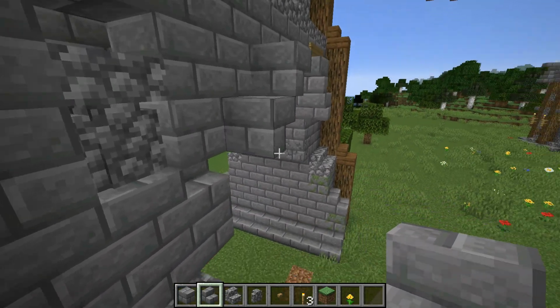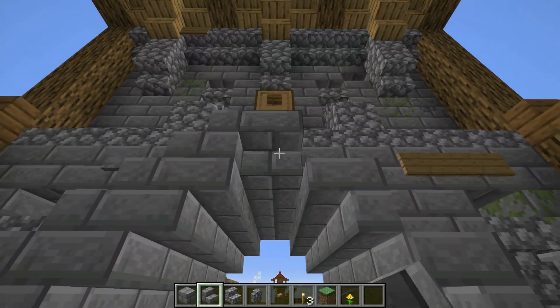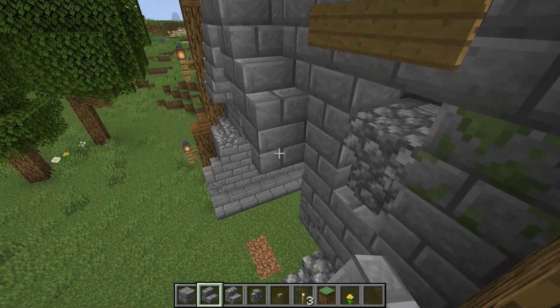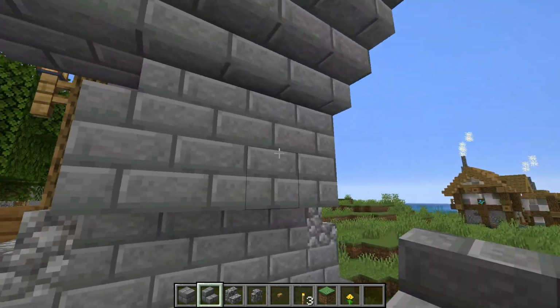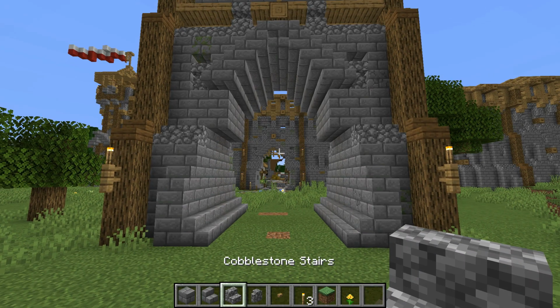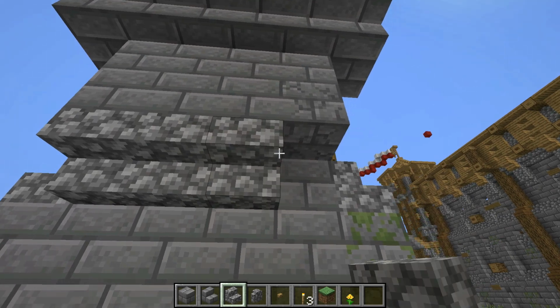And then you can place stairs on top of them like this. One upside down stair in the middle. And then you have a nice slight bit of a roofing. The same on the other side. And there you go. Then take your cobblestone stairs and put a strip around like this.